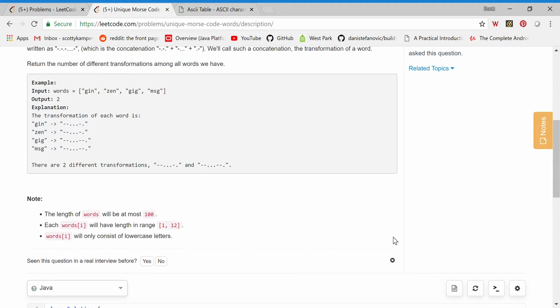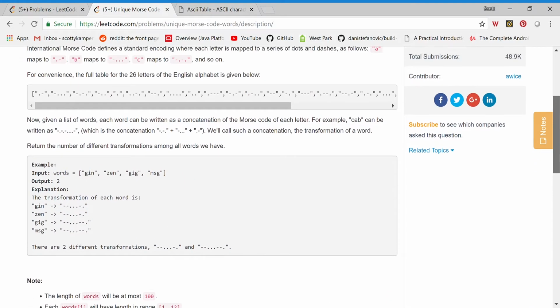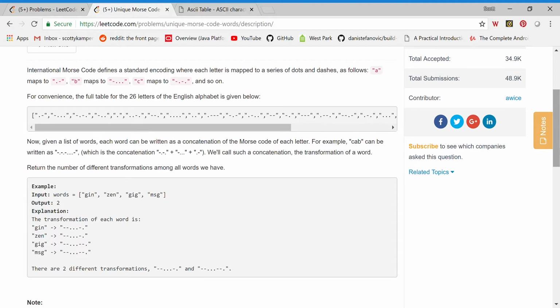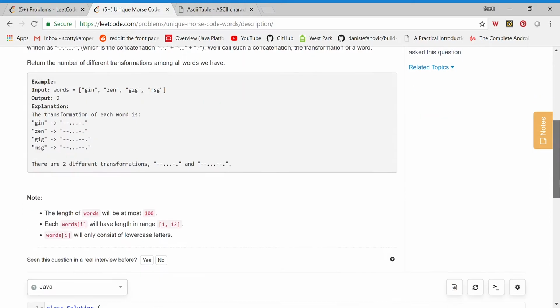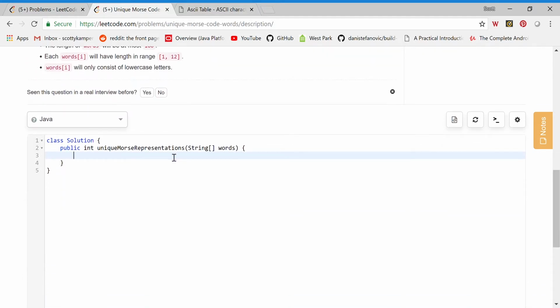So how are we going to do it? Well, one of the things you need to realize is whenever you're trying to remember things that you've seen before, a hash set or a hash map is always going to be really important, okay? Because that's going to allow you to look up and remember if you've seen something in constant time, which is really big in problems like this.